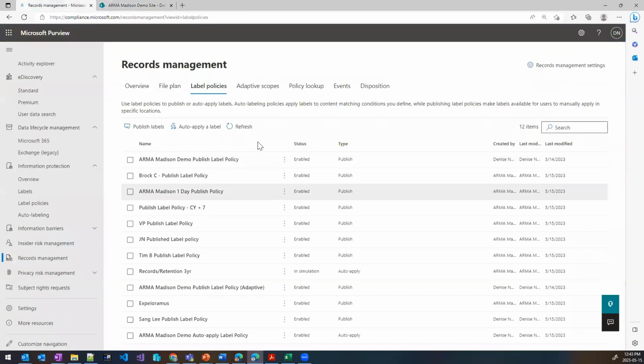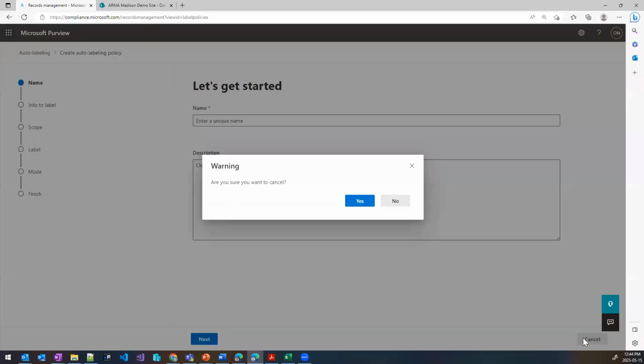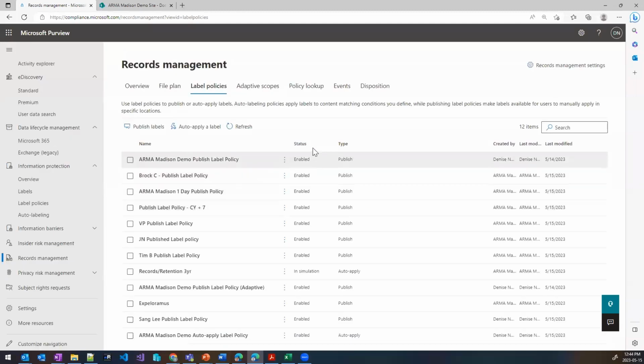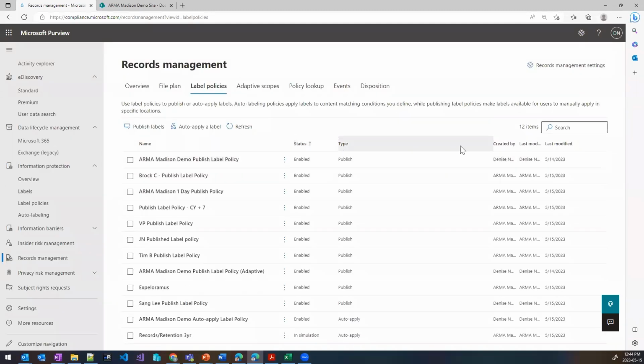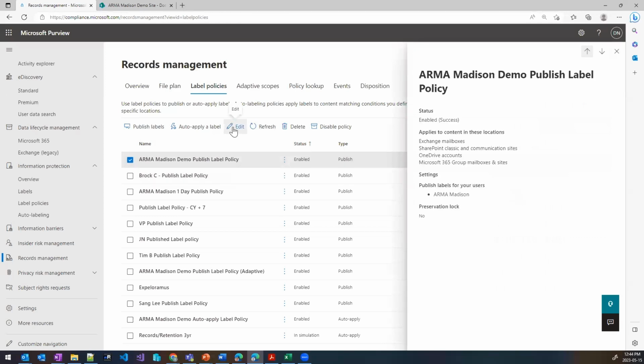Now, that said, we have the option to auto apply a label as well, which I'm just going to show you guys a configuration of, because auto apply does require more of an understanding of the keyword querying language to configure. So let's see if I have one here. Yeah, so I'm just going to go to the edit step to show you guys the auto apply policy. Oh, this is publish.